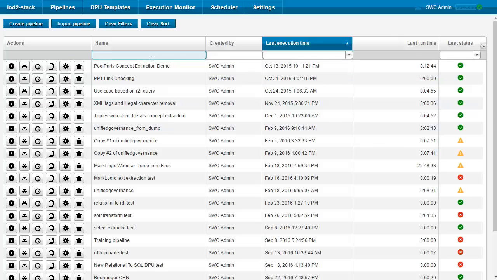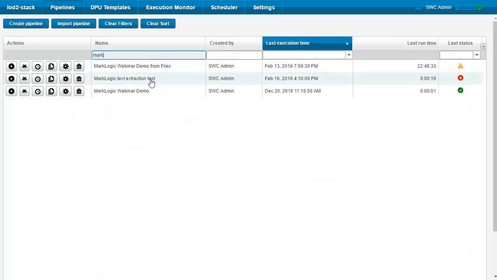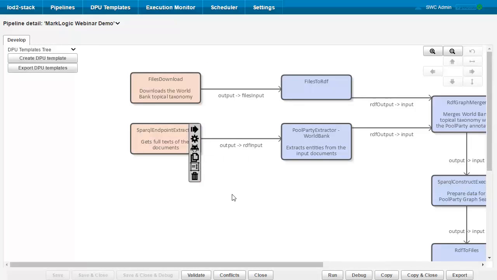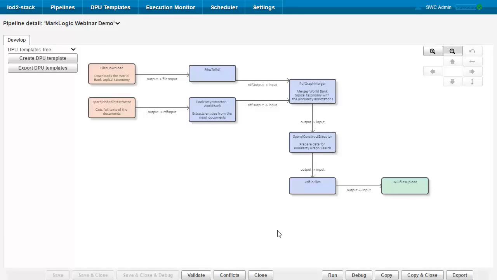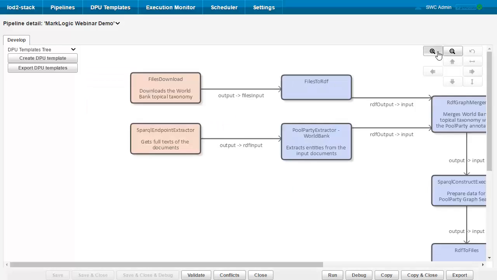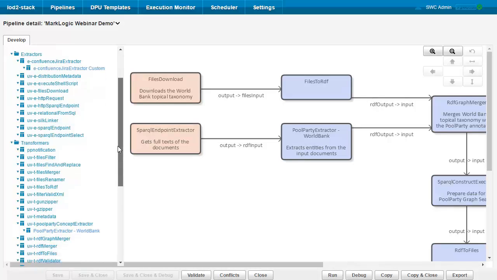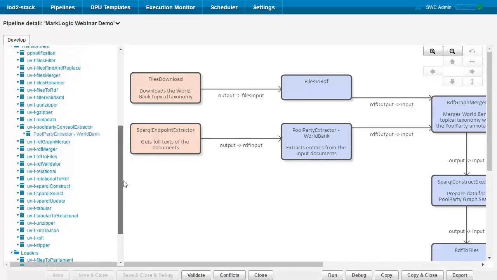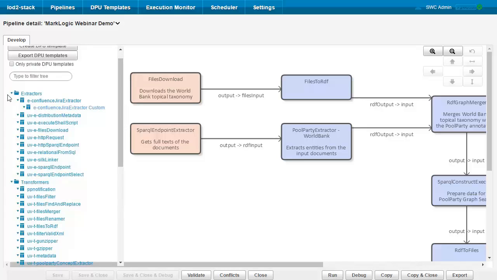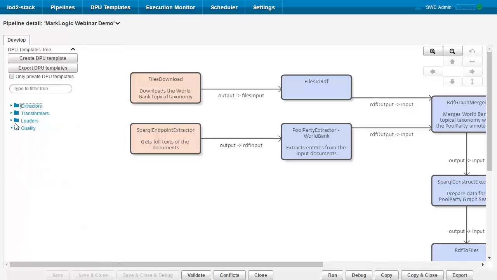Let's jump into an example pipeline. We'll take the MarkLogic webinar demo. So we see first, this is the canvas where we have our pipeline defined. And on the left, here we have the existing components of the pipeline, which are called data processing units. There are data processing units to extract the data, to transform the data, to load, and also to check the quality or validate the data.